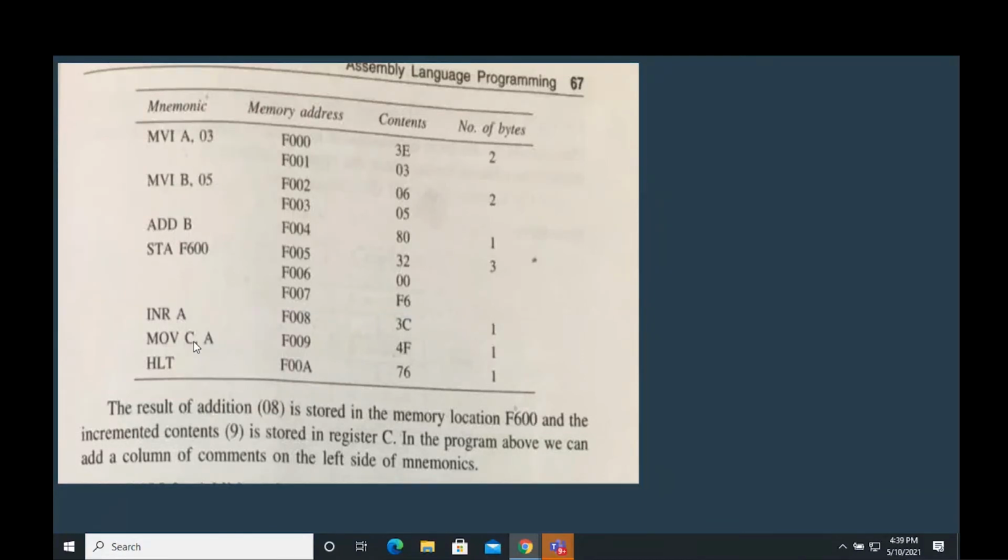Understood? So MOV C comma A, what are we doing? We are moving the contents of the register A to C. That is a 1-byte instruction. So we have the contents here. All right. If there was data there, then I would have it as a 2-byte.